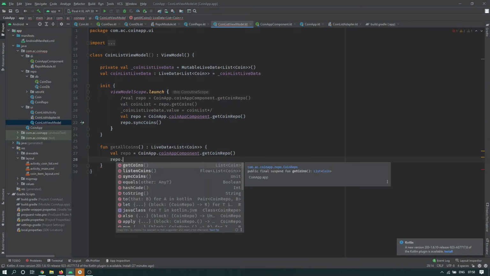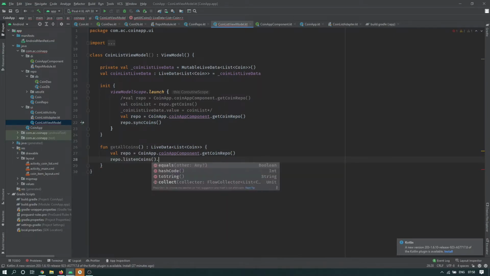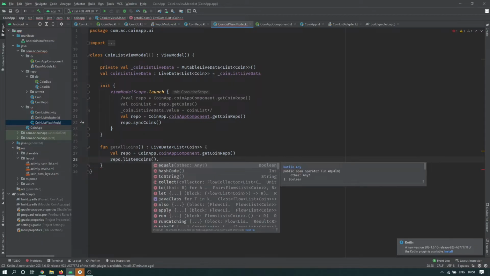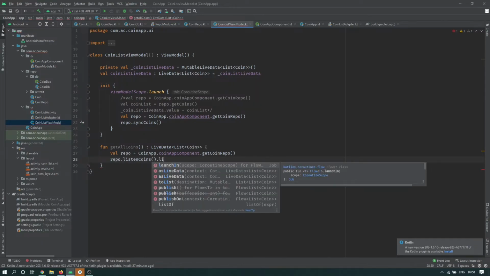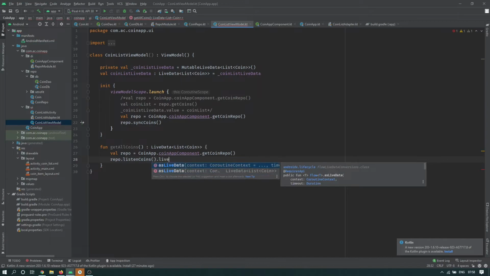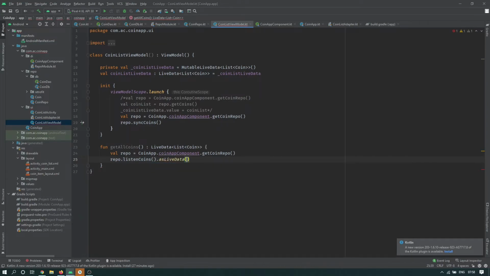Repo dot listen coins dot as live data, which converts the flow into a live data. So now we have the live data of coins. Let's see how to update the activity.